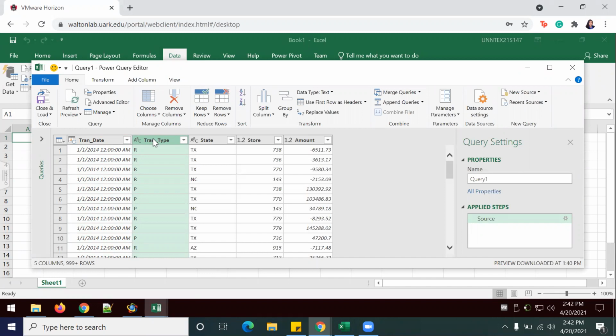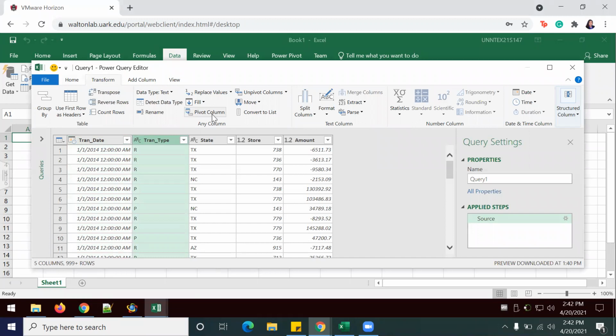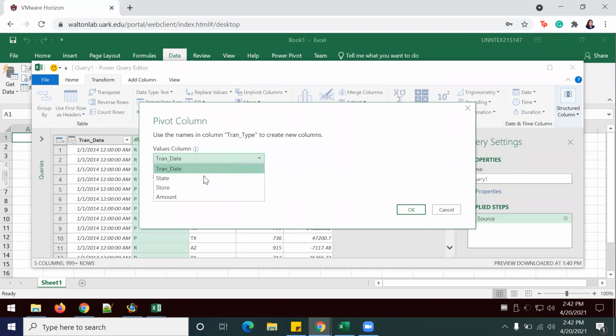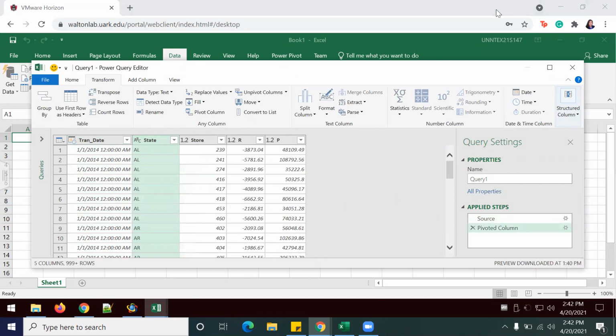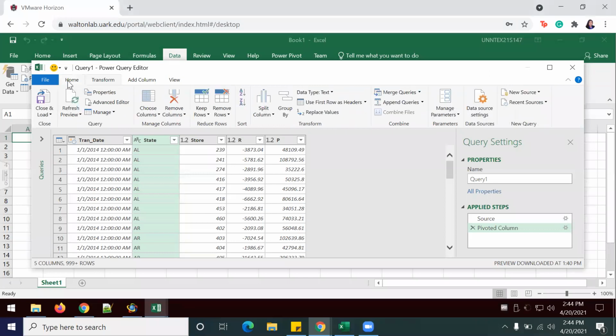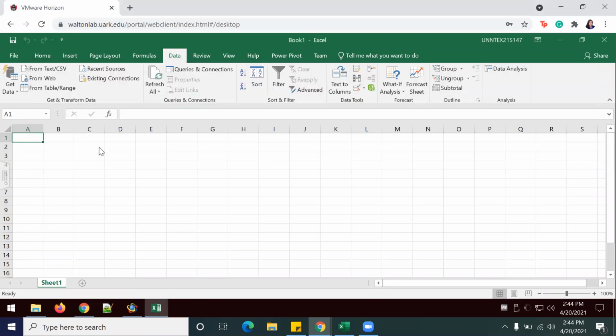So pivot the tran type, transform, pivot column, amount, okay. Okay, and I'm going to go home, and then I'm selecting close and load.